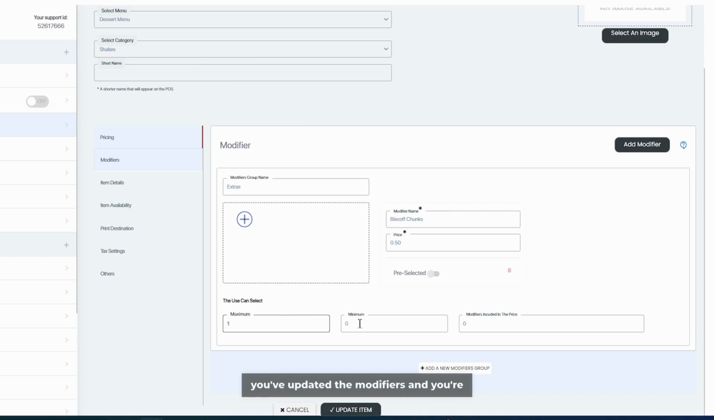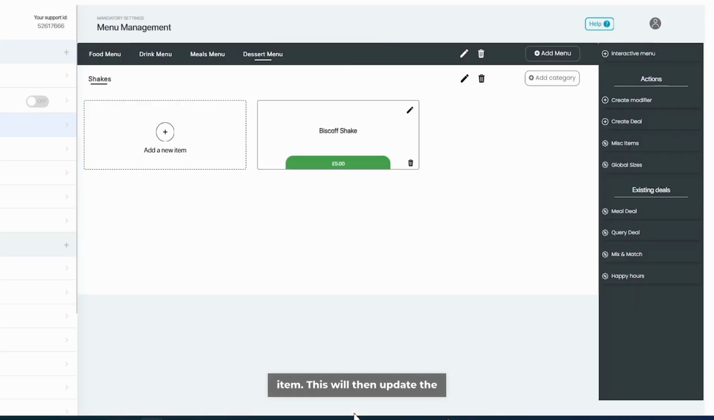Once you've updated the modifiers and you're happy to proceed, simply click Update Item. This will then update the menu item and return to the menu screen.